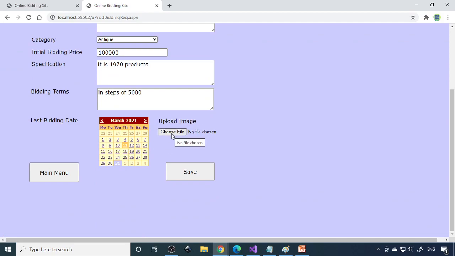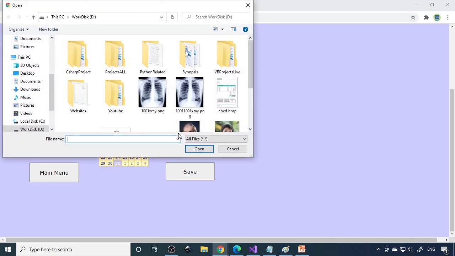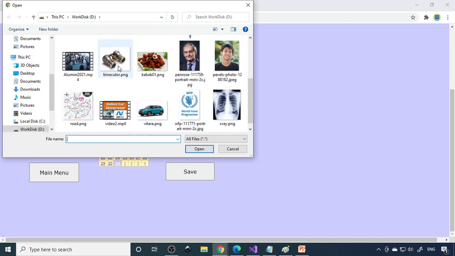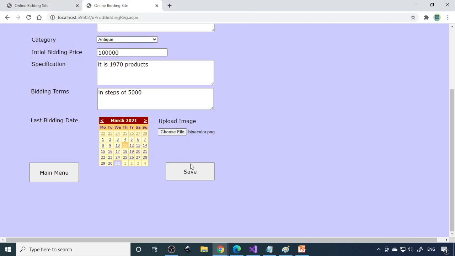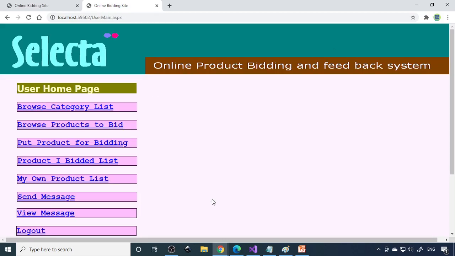Right. So next is choose file. You have to put the picture file for this. So I'll just take the antique here, open. Now if you save this, the file is saved.